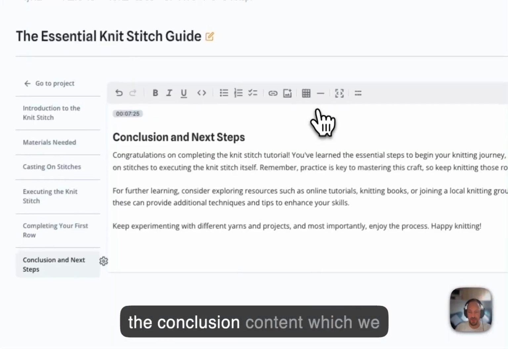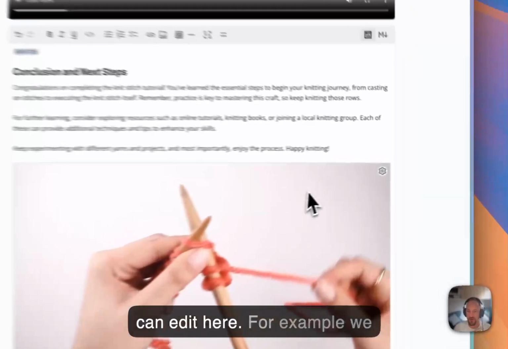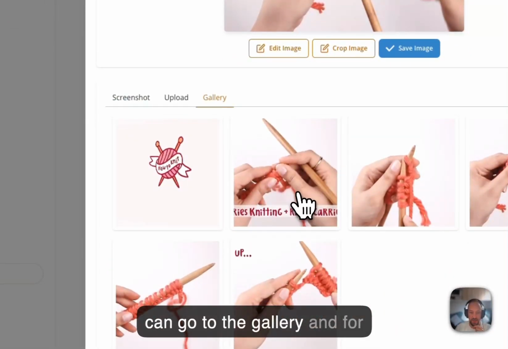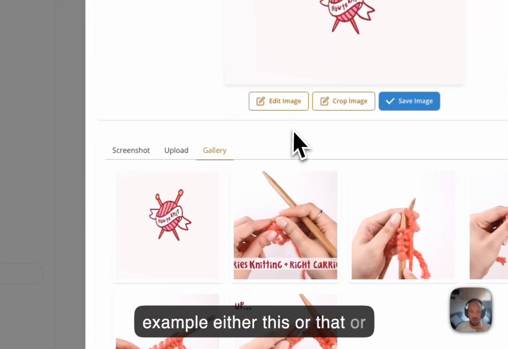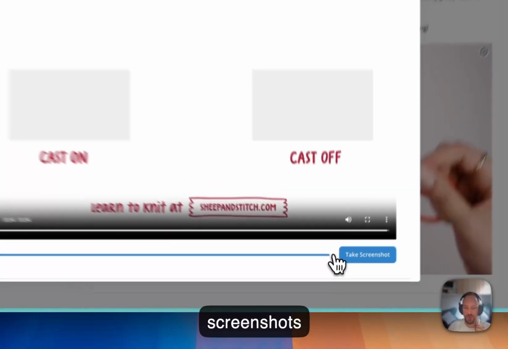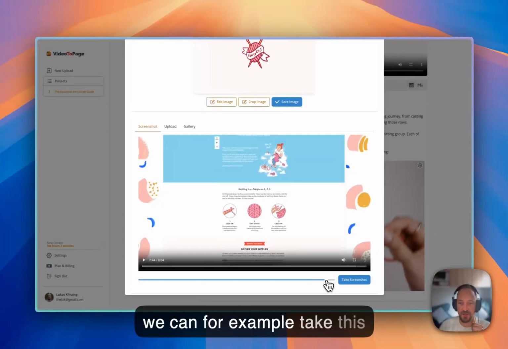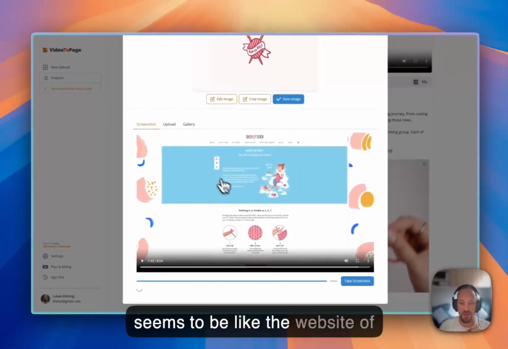Now if we hit edit section, we will see just the conclusion content, which we can edit here. For example, we can change the image here. We can go to the gallery and pick this or that, or we can simply select screenshots directly. So we can, for example, take this screenshot here because this seems to be the website of the owner.